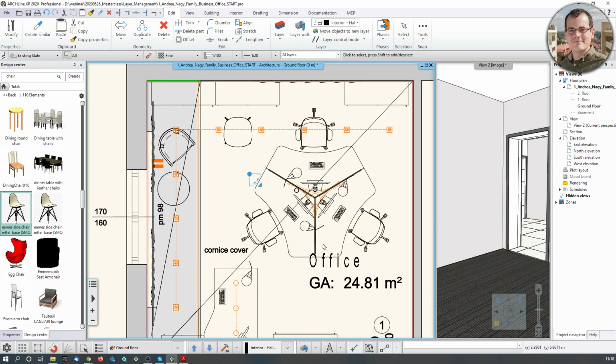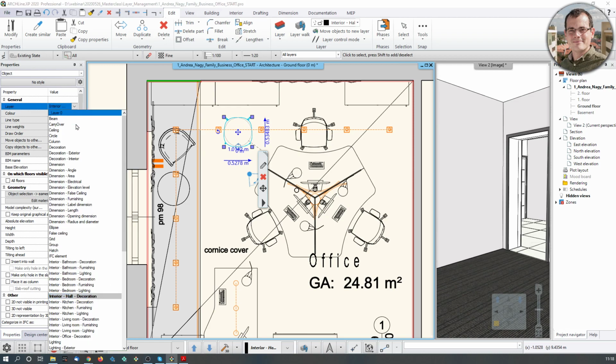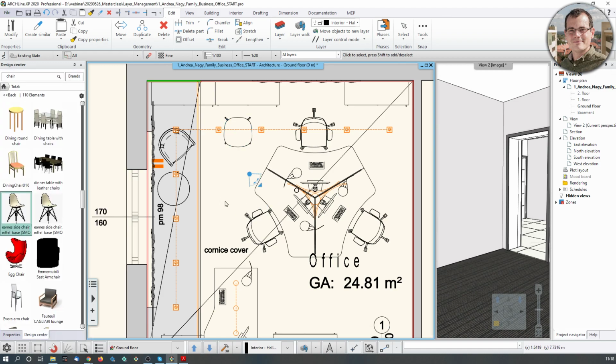So I want this to go to another layer. How do I do that? I go to the layer settings and manually override what's in here. So if I know that this should go to interior office decoration, then I do that. But for that, I might need to sort of create additional layers.